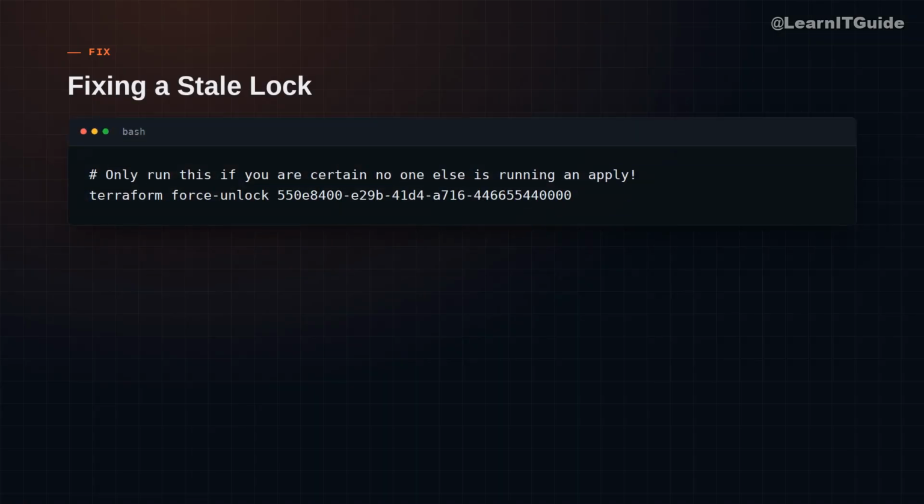To fix a stale lock, use the force unlock command with the ID shown in the error message. This tells Terraform to release the hold on the state file. Again, be extremely careful. If you unlock while an apply is actually running, you will corrupt your infrastructure mapping beyond repair. Always check with your team before running this.